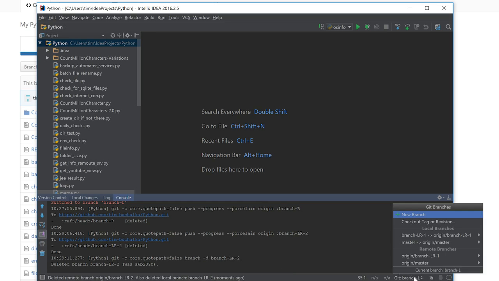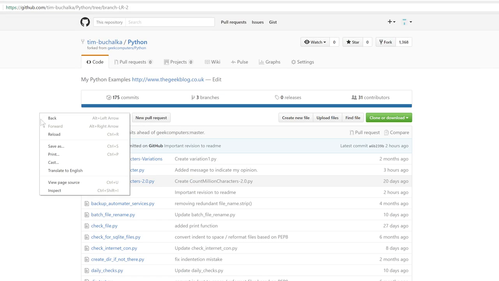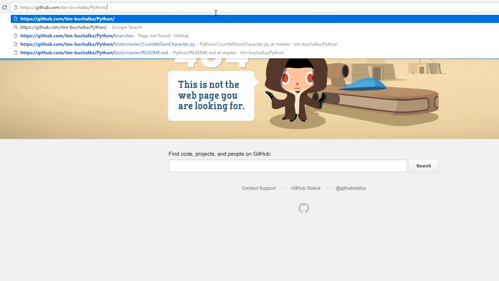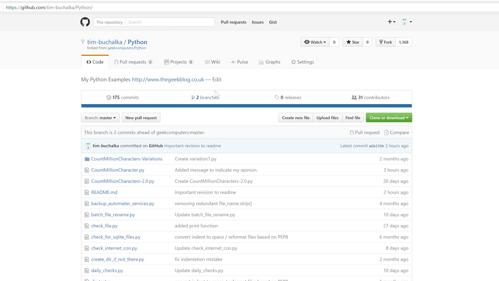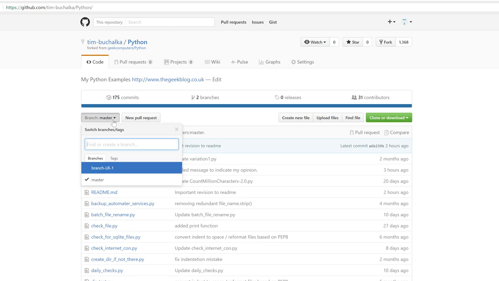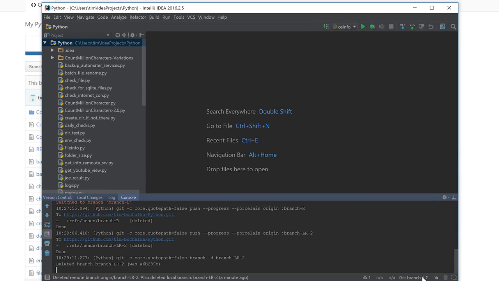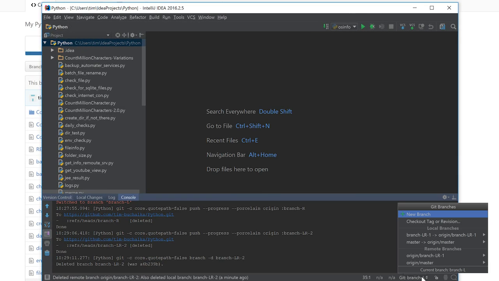And confirming that now, we can see that it's disappeared from both. And let's confirm on GitHub by reloading. I've got that error here because I was in the branch LR2 and that's now been deleted. That's sort of confirmation that it was deleted. So if I delete that part of the URL and go back to the main URL for this particular repository, we'll see that we've got two branches. If I select the branches now, we've only got the branch LR1 and master. And that's consistent with what's in IntelliJ. And IntelliJ hasn't got the LR2 anymore.